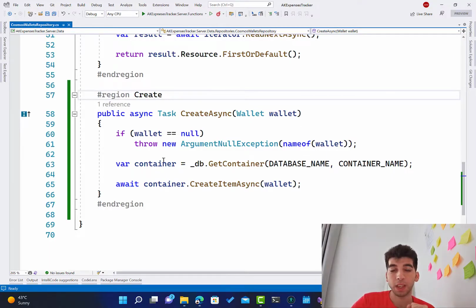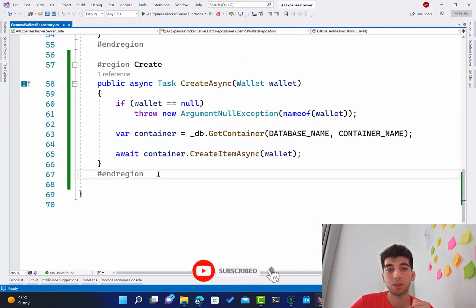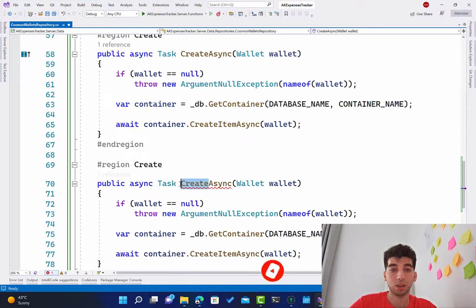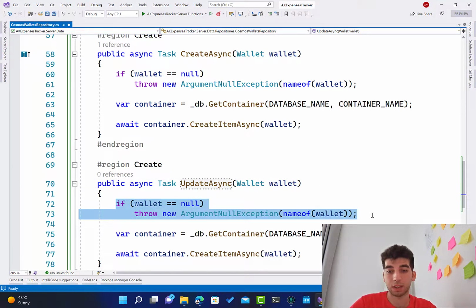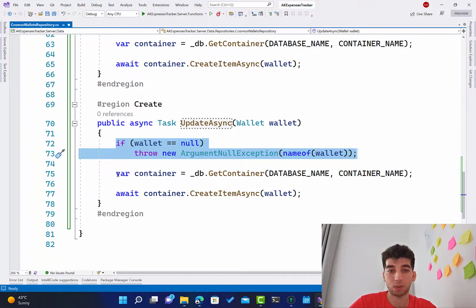Welcome again. Now we have another simple session, which is just to basically update an existing wallet in our database. All we have to do is I'm going to copy this function, and over here I'll make this one update. And for this update, I will just pass a wallet. This is it, and of course we get the container.